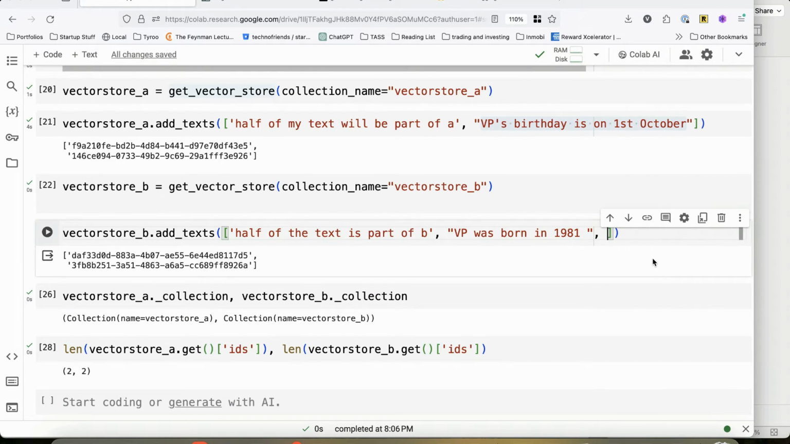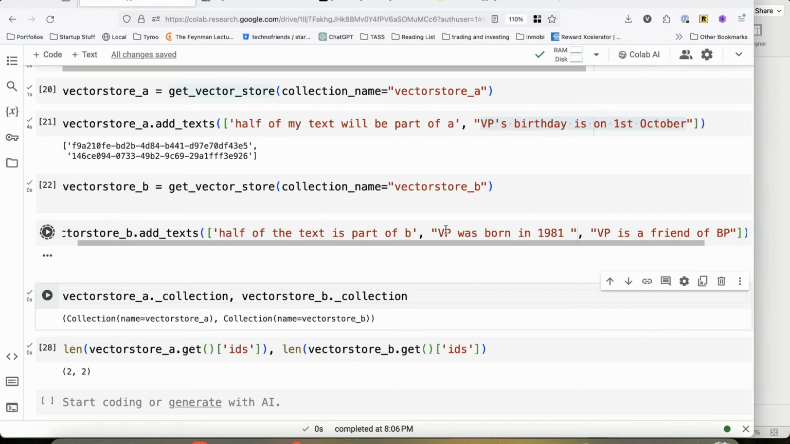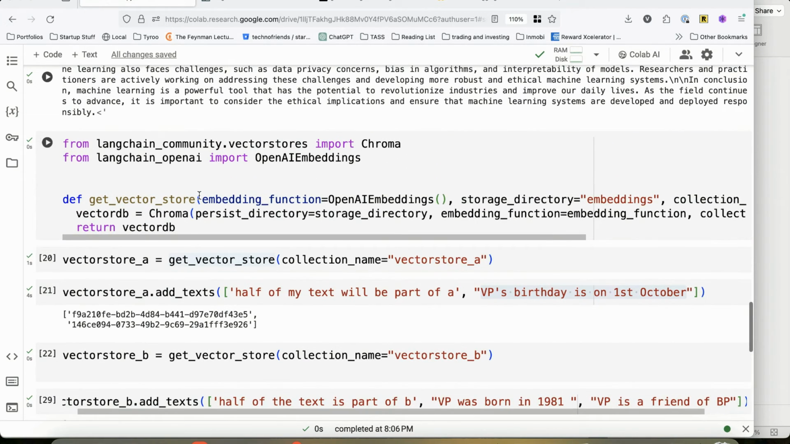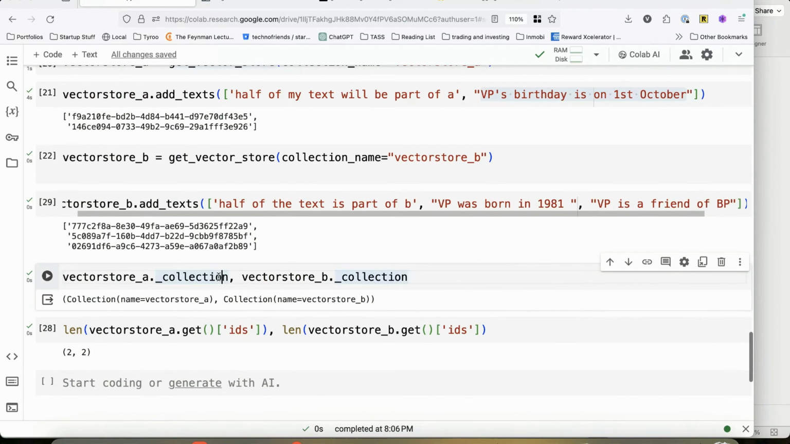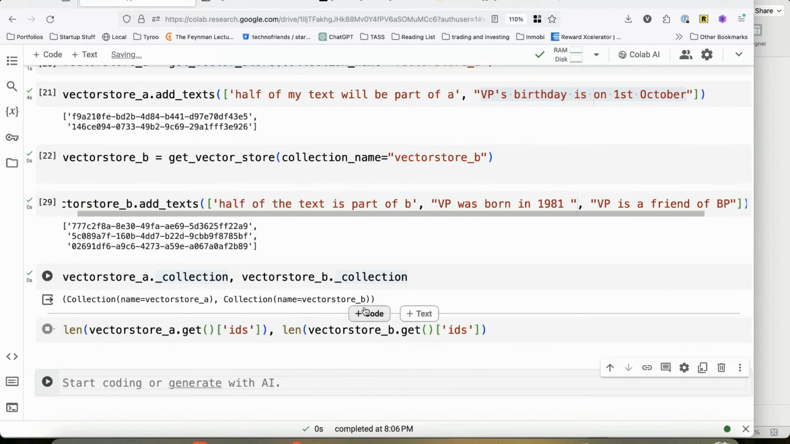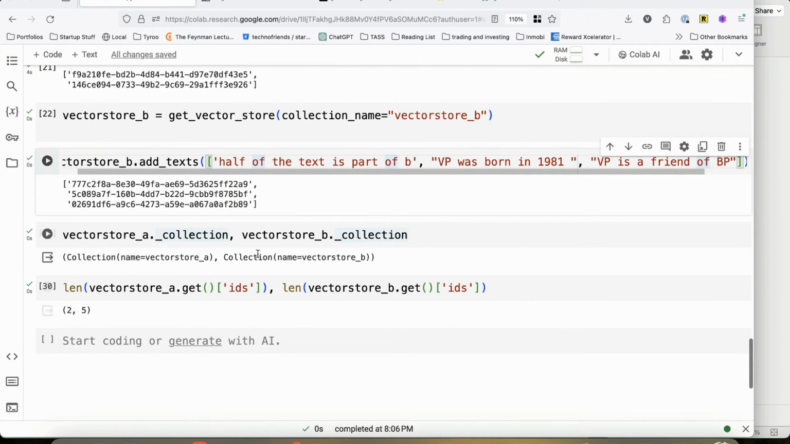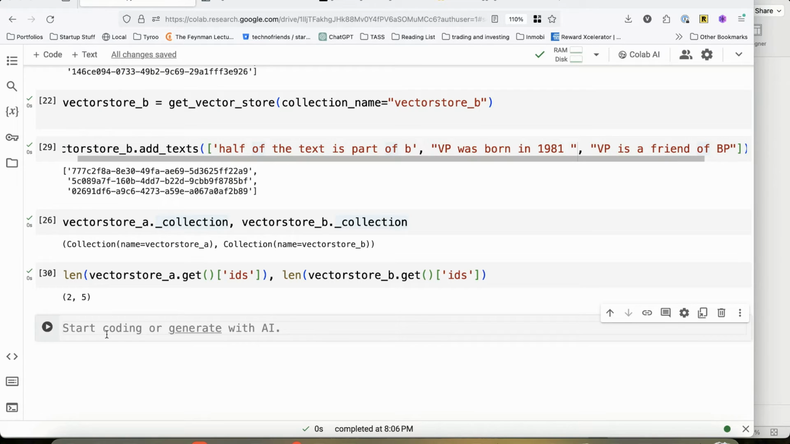I can add another item saying, hey, VP is a friend of BP, right? So let's just say random stuff. Let me define this again, because the moment I did this, if I do a collection count now, you will see that one will have 2, the other has 5. So new things got added, and the same information has been added twice now. It's all right, no worries at all. We'll just keep going.